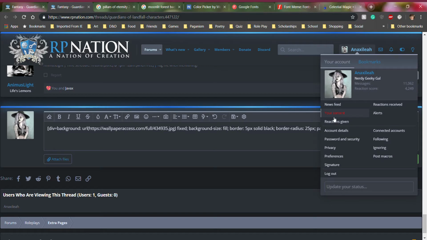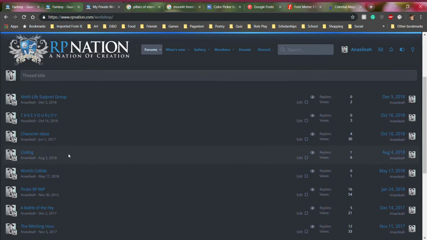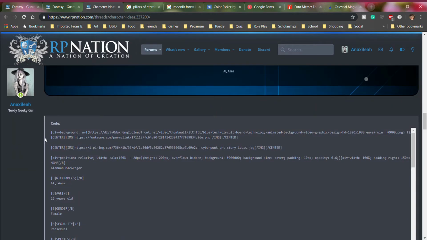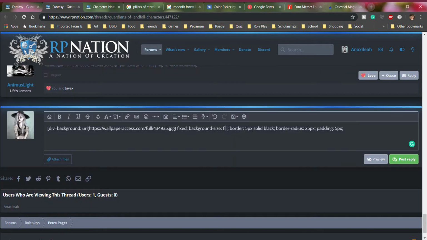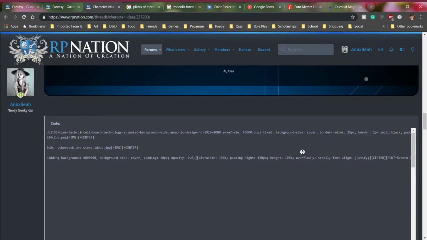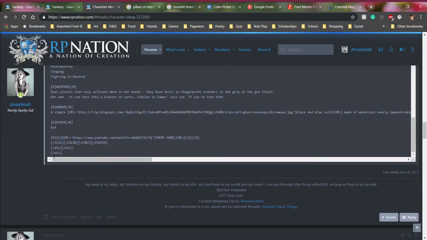I'm gonna check one of my older ones just to make sure that I have it right. Yeah, the background URL, fixed, background size. Oh, I use cover, not fill. That's important because you want it to cover the entire thing. I think fill stretches it out way too much. Border radius, border, and padding. Yeah, like I said, that's it. And you're not going to close that div code until the very end.